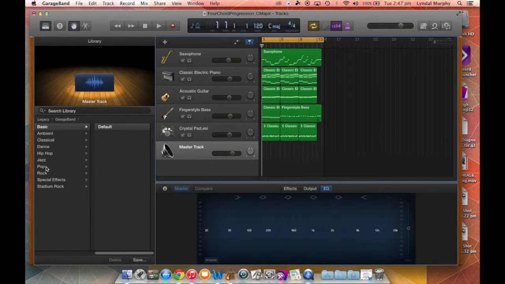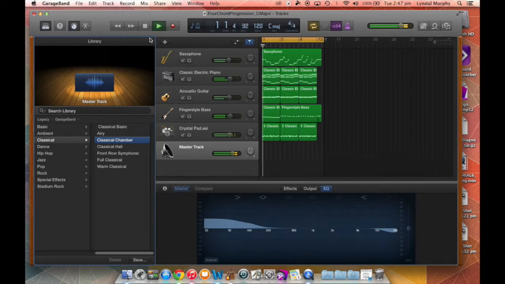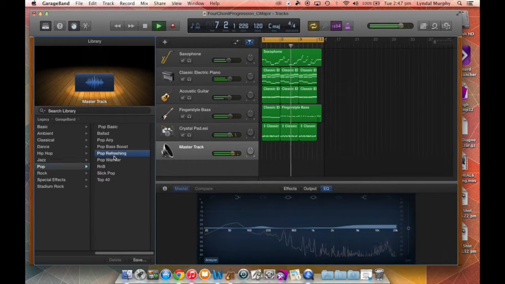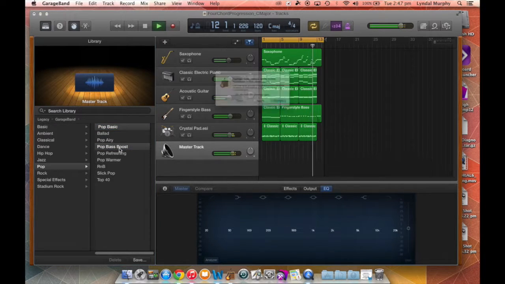A way of adjusting effects on your master track is quite easy. On the left hand side, when you've selected your master track, you can select settings that can automatically come up. So we'll have a quick listen to some of these different settings. So full classical, you can have hip hop, old vinyl. You can see the changes in the settings on the EQ screen. So when you select these different particular settings, it will change all of the tracks in one go. So it adds this particular effect to all of the tracks that you have on the screen.